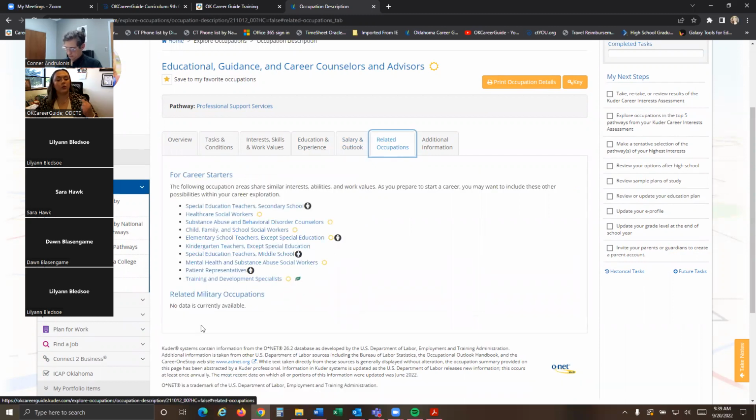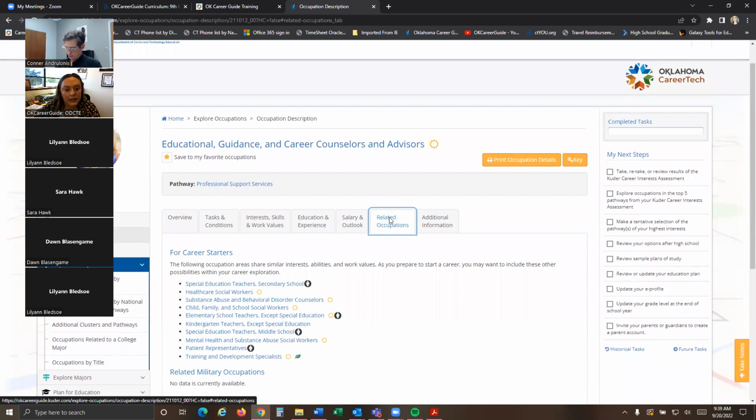Okay, I knew there was a little green leaf somewhere. Here's the little green leaf next to training and development specialist. I like this tab because it allows the student to understand that they don't have to stay in one career the rest of their lives if they don't want to. There's lots of different paths they can go based on experience and where they start. They can go anywhere they would like.